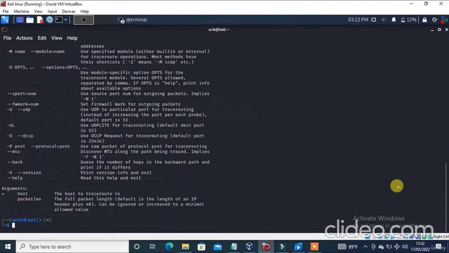So here are all the options. Analysis. I cannot show you any attack because of my safety purposes, but I can show you all the tools and all the options including ZAP.